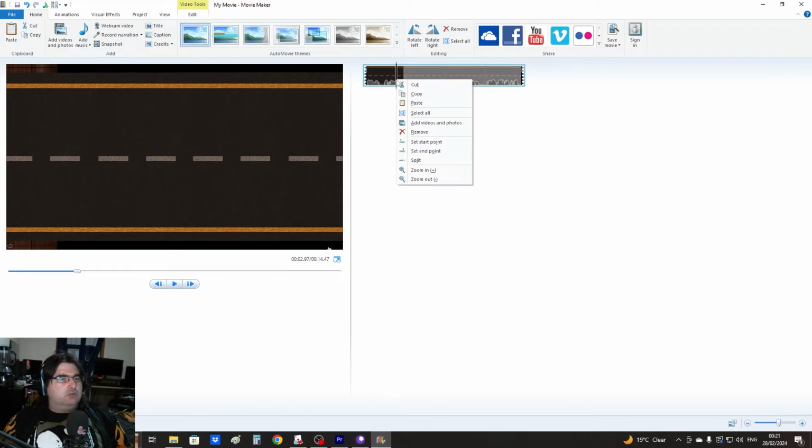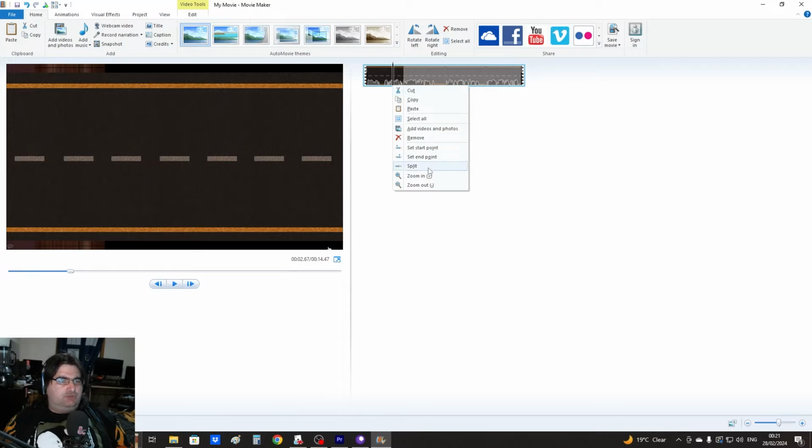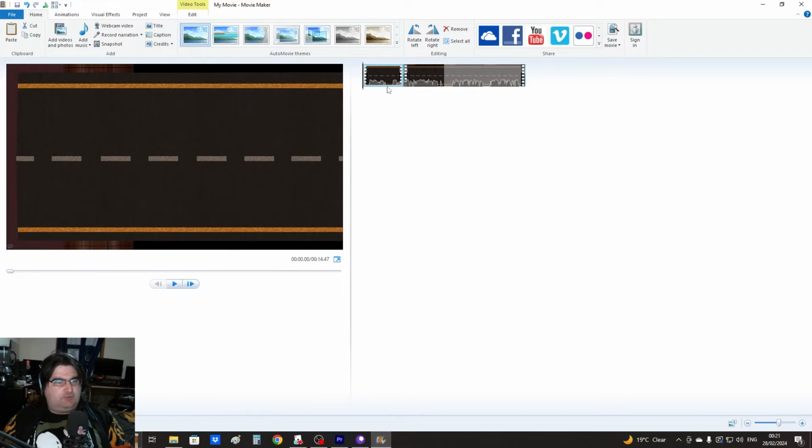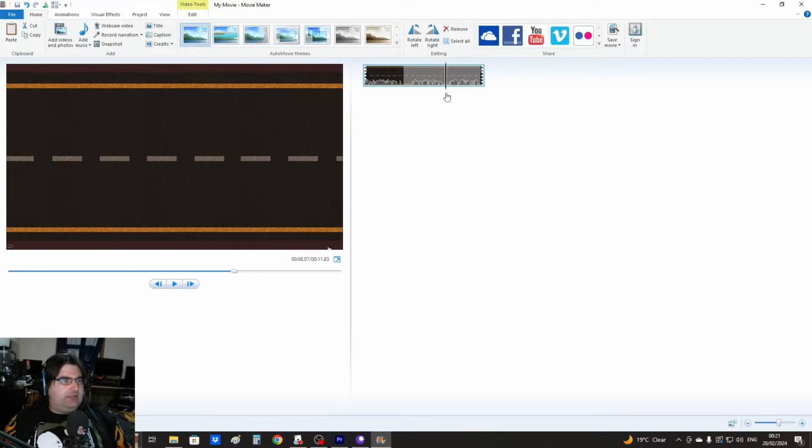There we go. Whoops, hang on. You want the loop to begin just as that one comes off, so you want to right click and split and delete that bit there. And then you want to take it to the end and make sure that the end of the loop has basically the same beginning as the last one. There you go, split and delete.